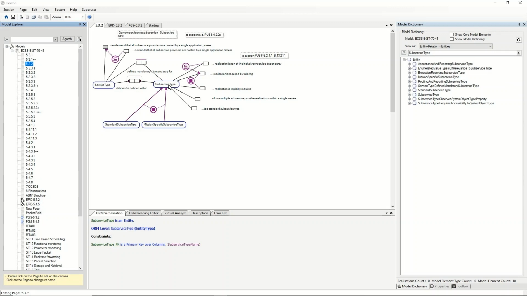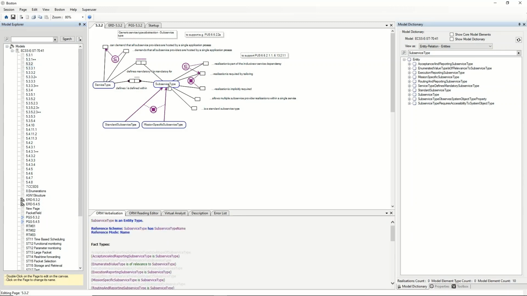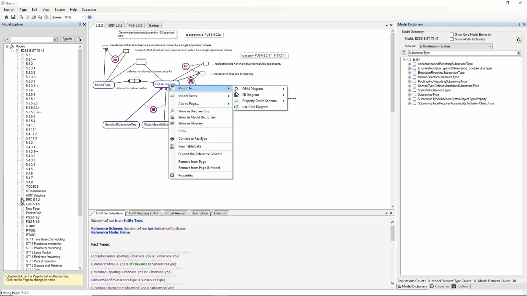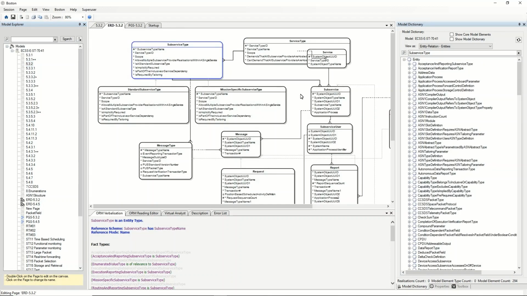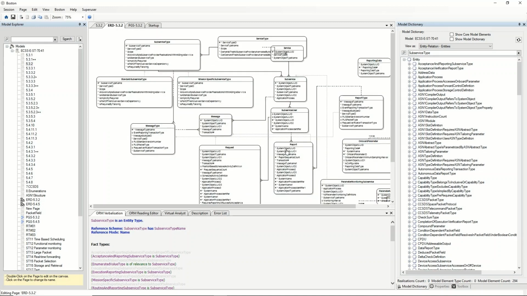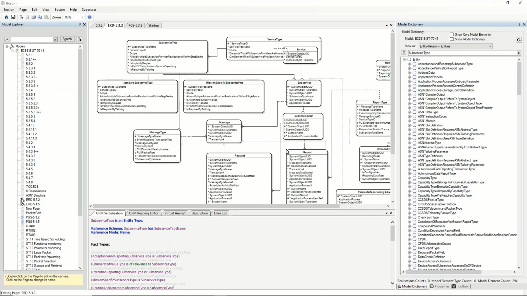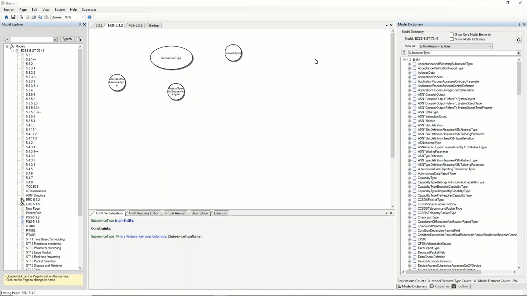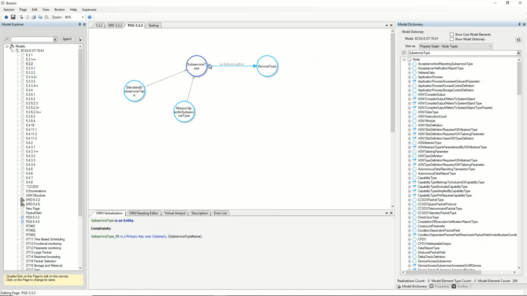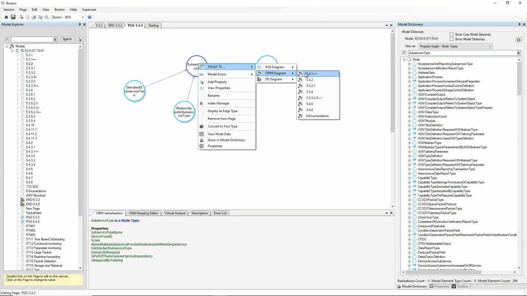Now, if we look at the subservice type in its entity relationship diagram view, we can see where it forms a larger part of the conceptual schema, and we know in Boston that we can go also from any of the views to the corresponding view in, say, a property graph schema view, and back to our object role model.